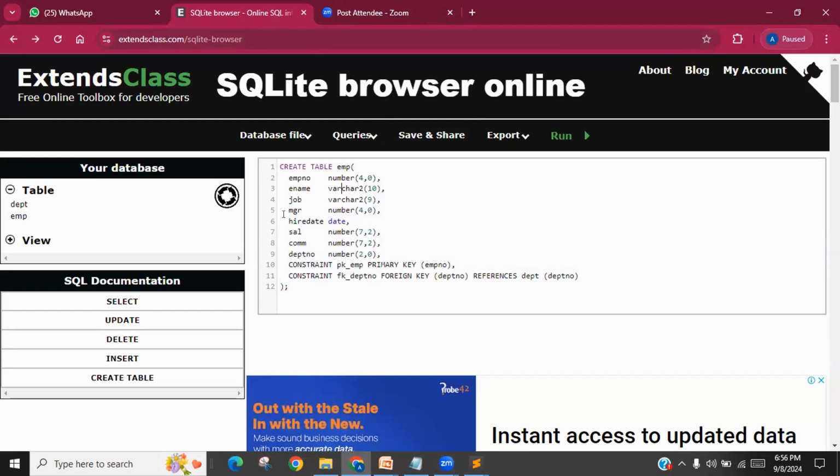Job is a varchar. MGR is the manager number of the employee, whose manager is the person under whom the employee is working. Manager number is the employee number of the manager. If you have one record, the manager of that employee can be seen by the number in this MGR column. Then hire date, salary, commission, department number, constraints.